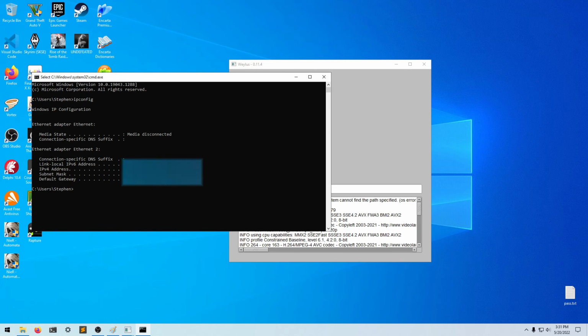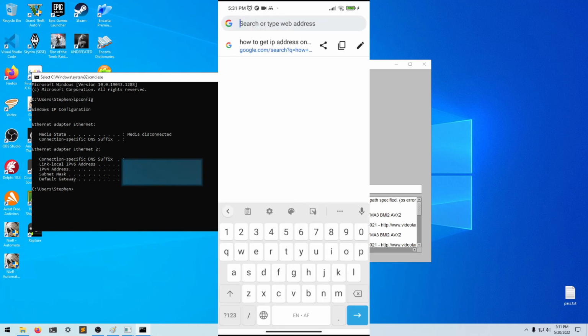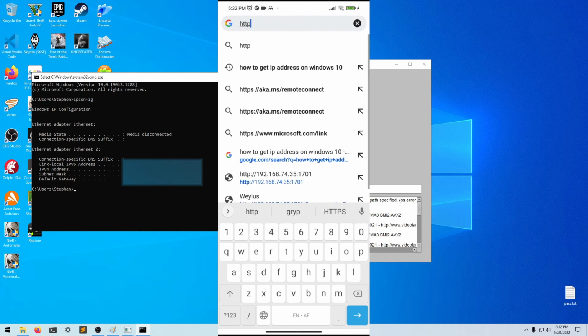Now, I will most likely not show this to you. I will most likely be hiding this in the video. But it should be something like 192.168 point, and then two or three numbers, point two or three numbers. For example, 192.168.500.115, for example. You can just type that into your search bar in Chrome on your phone.